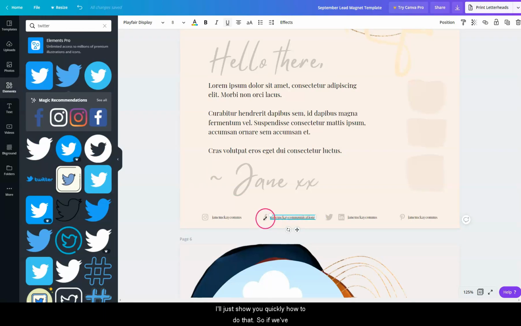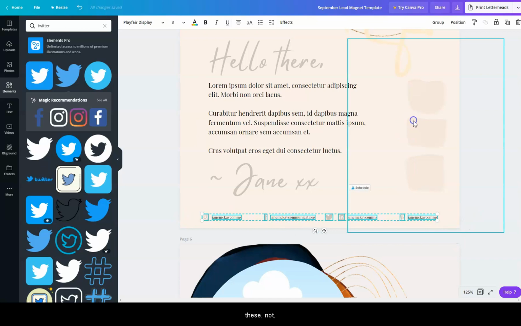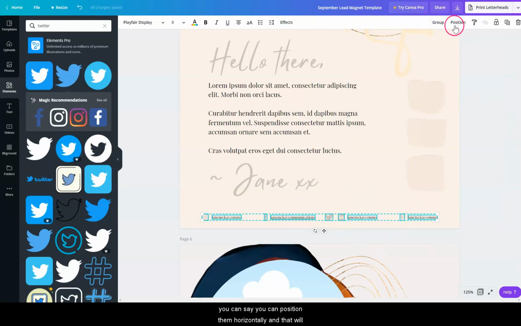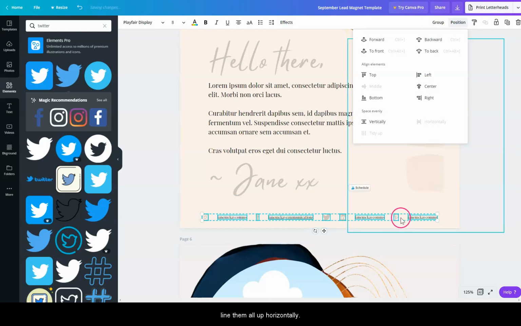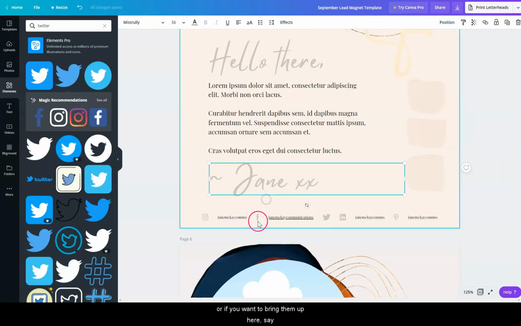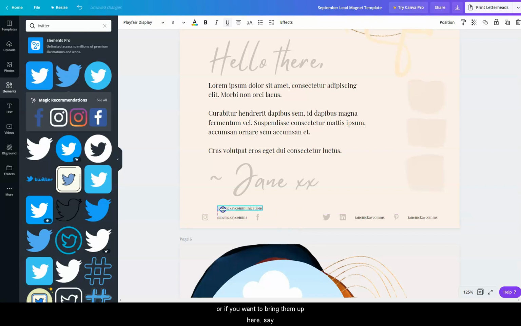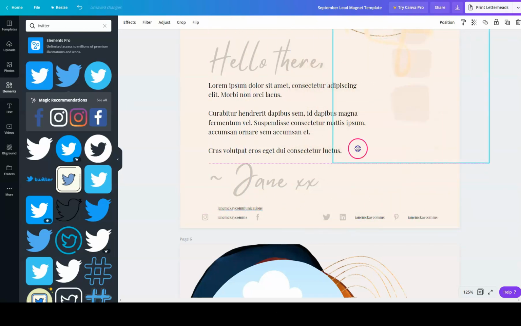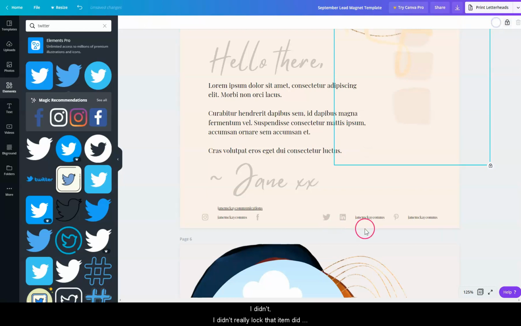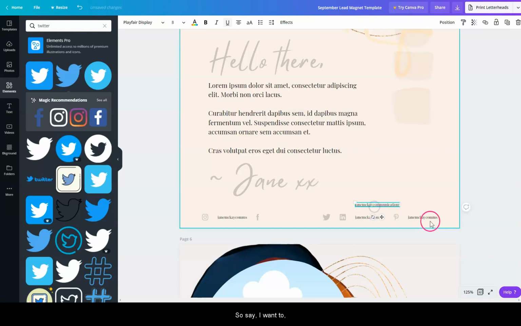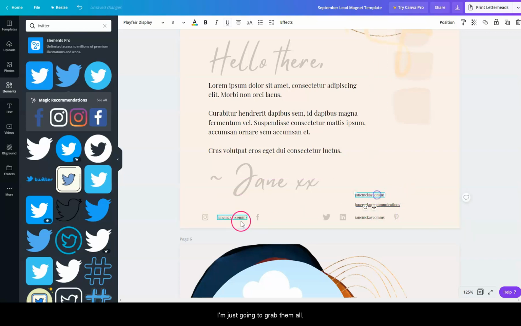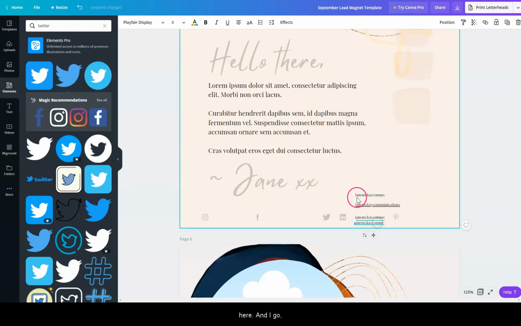I'll just show you quickly how to do that. So if we've got these, you can position them horizontally, and that will line them all up horizontally. Or if you want to bring them up here, say, I didn't really lock that element. Let's put them over here and then I'll show you. Say I've got all these bunch of links here, and I'm just going to throw them all here. And I go, oh, that's messy.